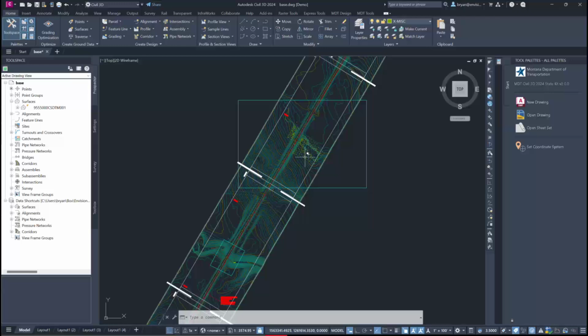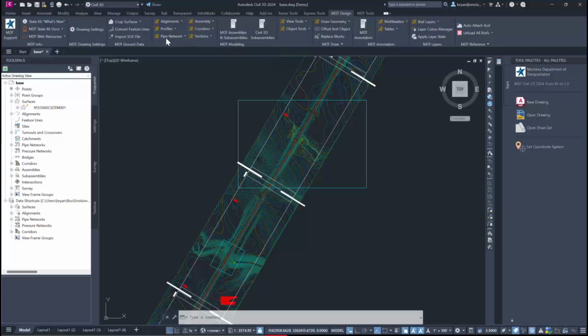To run the command, I want to go to the MDT design ribbon, go over to crop surfaces and click on crop surfaces. First, it's going to ask me to select a surface. This is the surface to be cropped. I'm going to select my existing ground here.